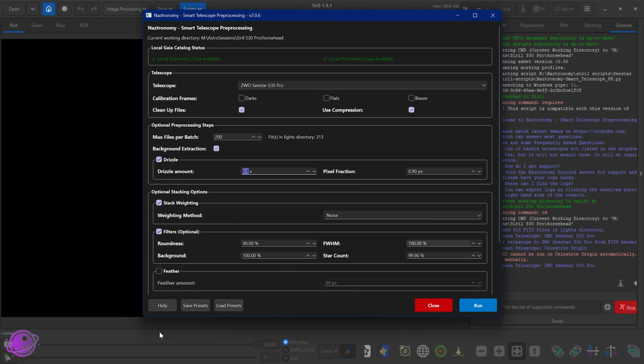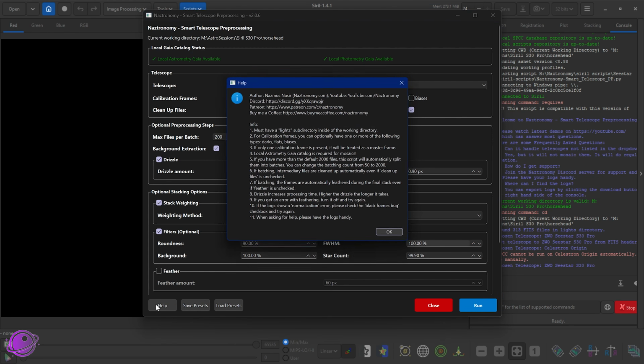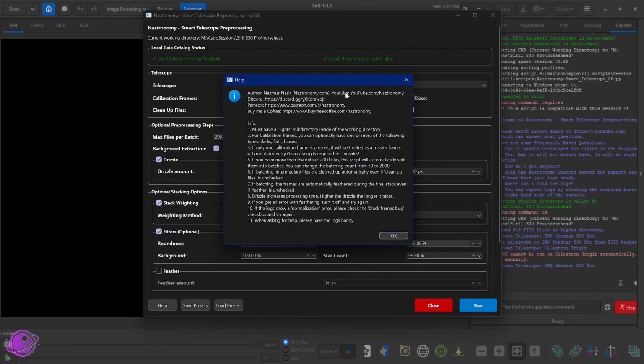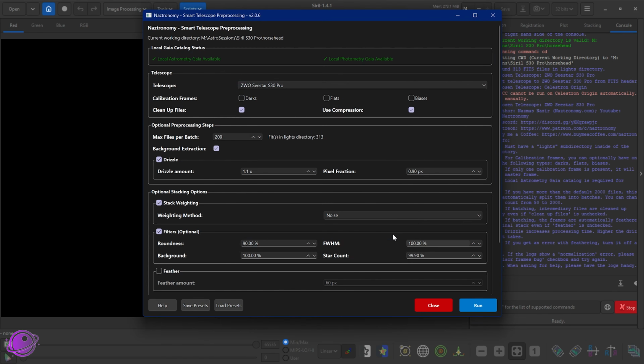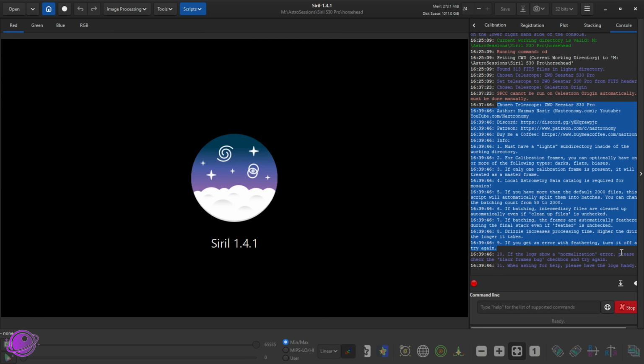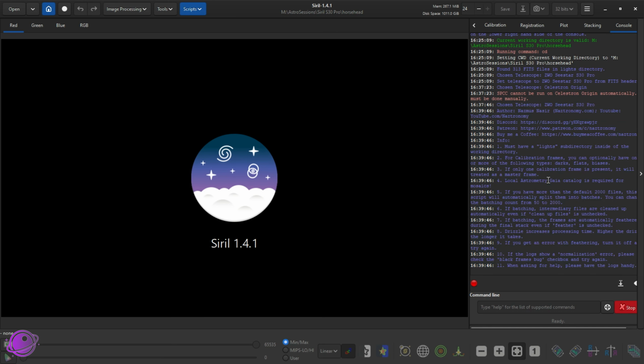All right, going through some of the buttons here. The help button, pretty self-explanatory. You click on this, it gives you some information about me, where to go for help, if you want to support me on Patreon or buy me a coffee, and some basic FAQs here. When you click on OK, it'll output it into the logs here.